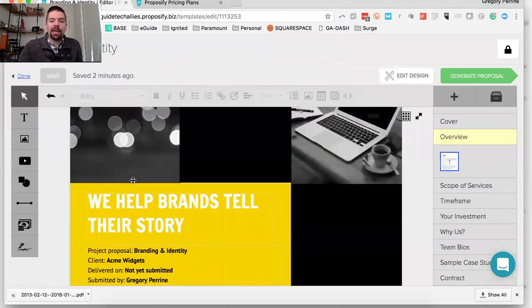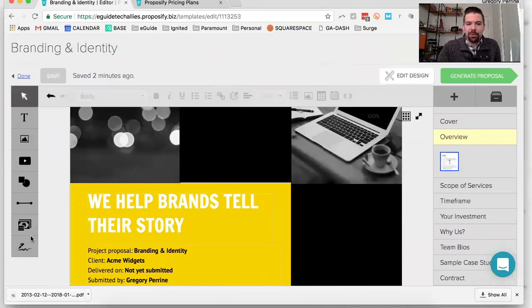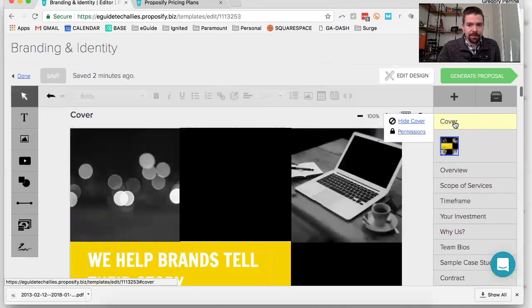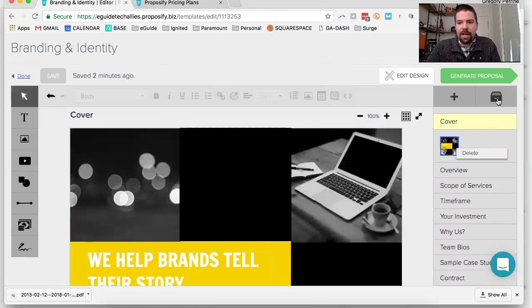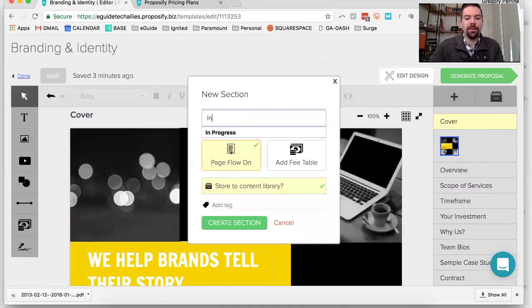So what we can do in terms of adding different elements to the proposal is all done in this left-hand toolbar here. We can add shapes, we can add actual video into the proposal. So let's say we want to just add a new page. Let's add a new section right before the cover that is intro.